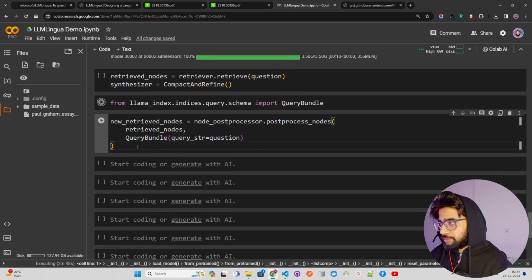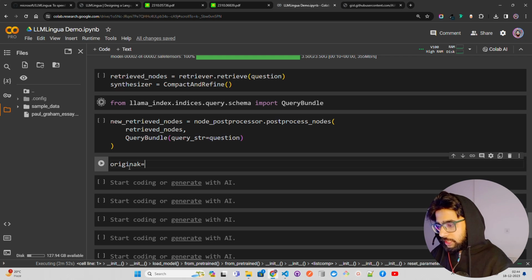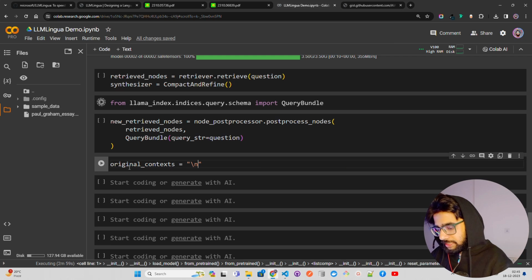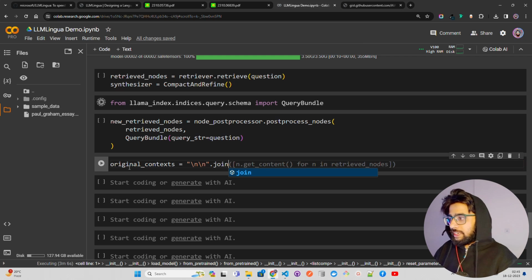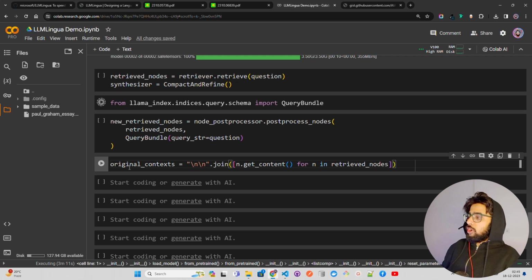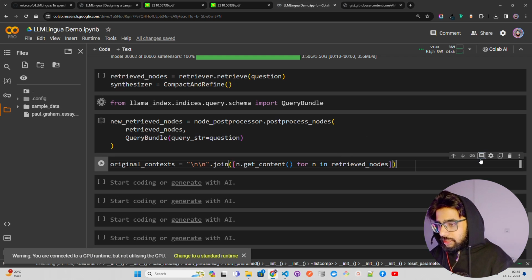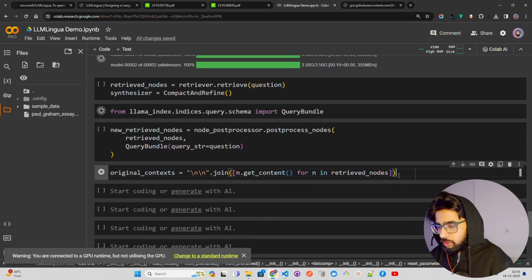Let it run. Once that is done, then I'm gonna write for original context. So let's do original context. Original context equals, then double line breaks. I always make that mistake. Line break dot join n dot get content for n in retrieved nodes. I think this is completely right. And you can see it's still not loading. Okay, fine, your GPU will be utilized very soon, brother, don't worry.